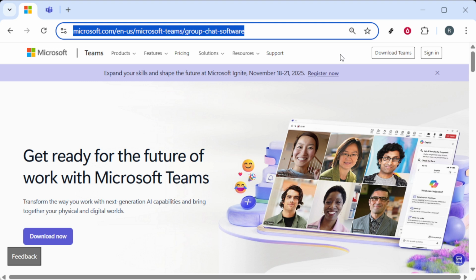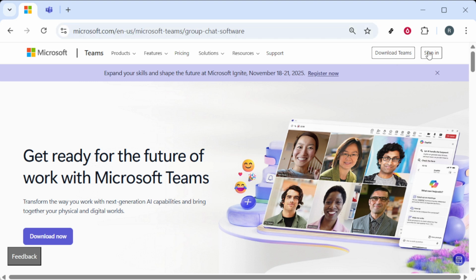Once there, the next step is to click on the Sign In button, usually located at the top right corner of the page. Enter your login credentials to access your account. This will be the email and password associated with your Microsoft Teams account. If you've forgotten your password, there is an option to reset it, so don't worry too much.